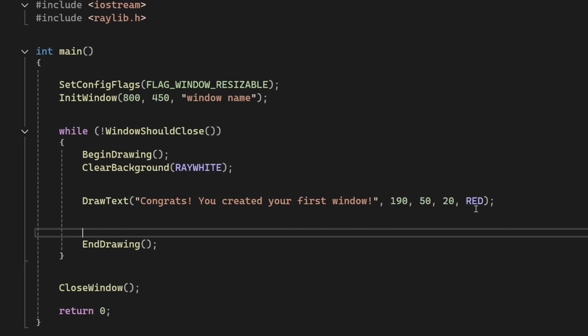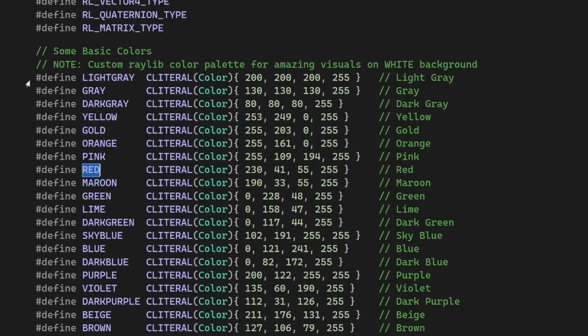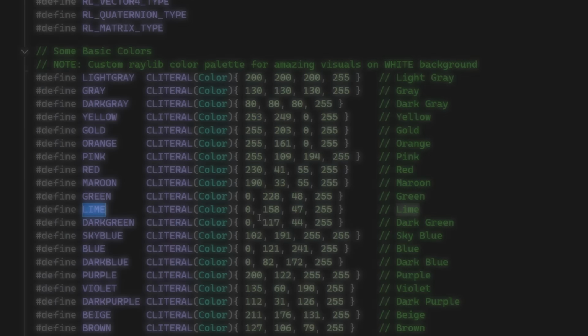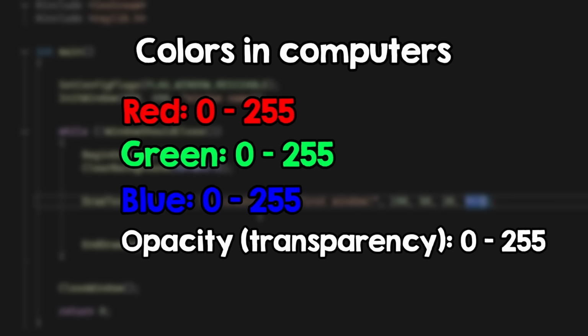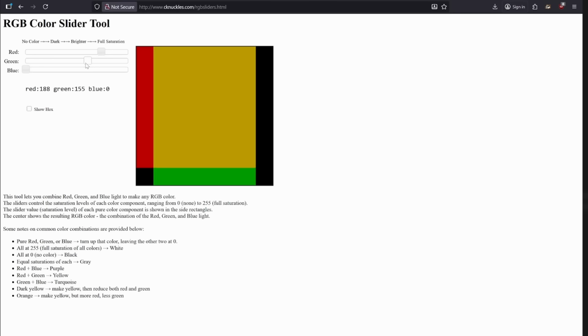Now let's look at the colors. These things are some constants, and you can supply any color you want using a struct of 4 components. If you don't know already, colors are stored inside the computer using 3 components, plus 1 more for the opacity: red, green, blue, and alpha for opacity. Combining them, you can get every color.